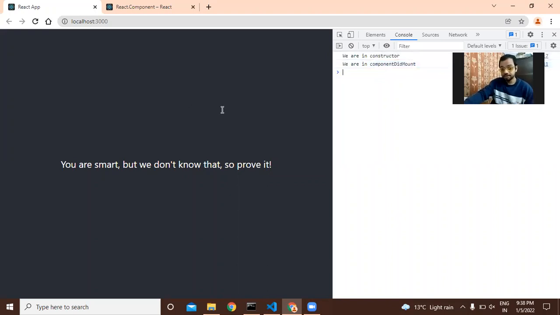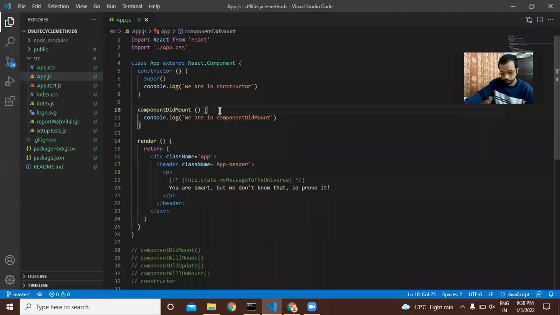Now, what is the use of this componentDidMount function? You can make use of it to update the states, or you can make API calls over here. If you want to fetch some data to display in the component from some API, this is the most ideal place to do that.